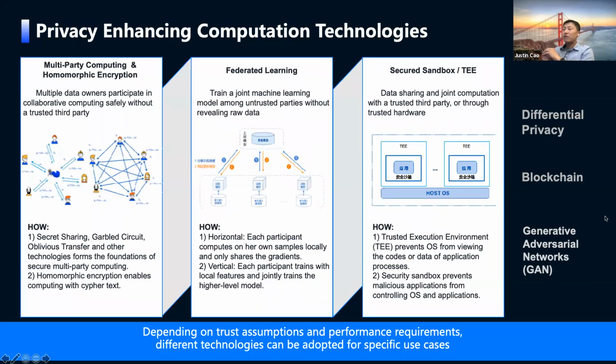Okay, so far we have talked about MPC. We talked about federated learning. We talked about TEE from left to the right. Okay, so just a brief summary for these technologies. There's really no necessarily better solution one way or the other. It's really depending on what we call the trust assumptions and performance requirements for people to decide which one of these technologies is actually better for their own use case. For some use cases, MPC might be better. For some, federated learning could be better. For some, TEE could be better, okay?